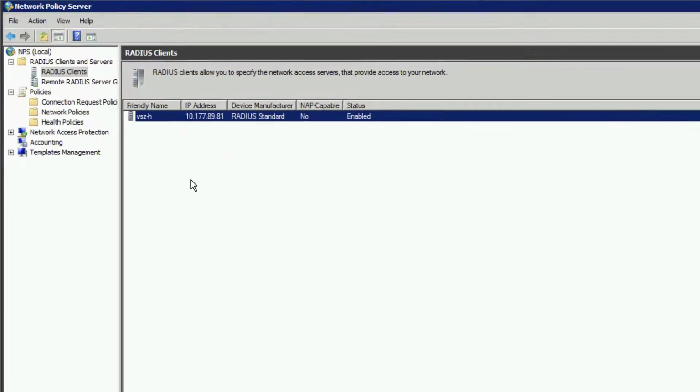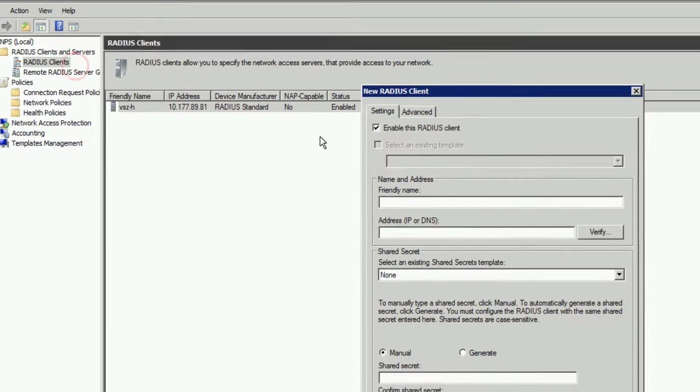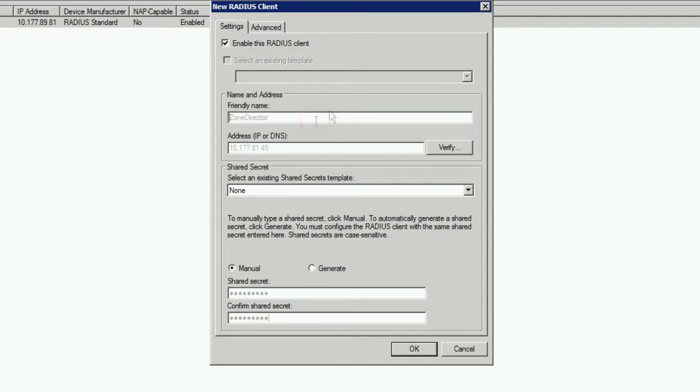Now we need a Radius client, so we'll navigate to Radius Clients, right-click, and select New. Here we're going to provide it with a friendly name. We're going to give it the IP address of our ZoneDirector appliance, and then we're going to create a shared secret. Now remember, this shared secret should be something separate from the passwords that you use within your network environment.